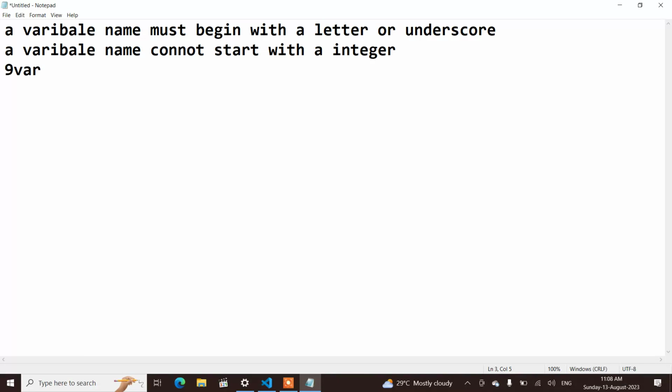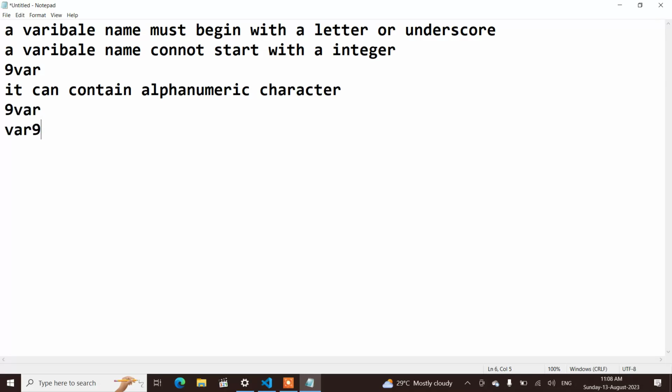I will be demonstrating this using a program also in Python. But before that, I will discuss what the other naming conventions are. So it can contain alphanumeric characters. It means that you cannot start the name of a variable like 9var, but you can very well use a name like var9, or you can use an underscore, say var_9. So far so good.